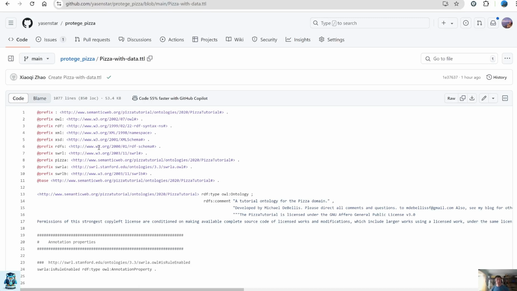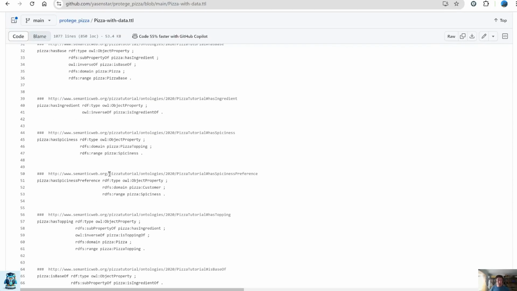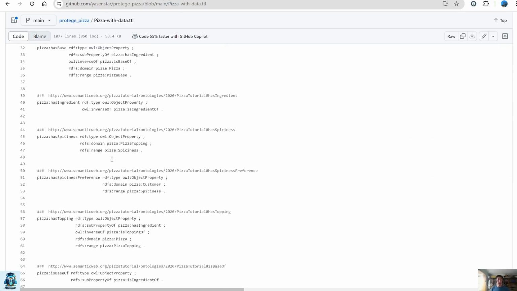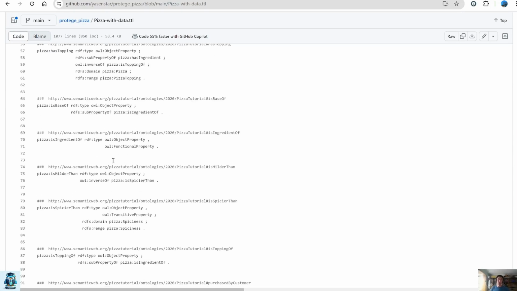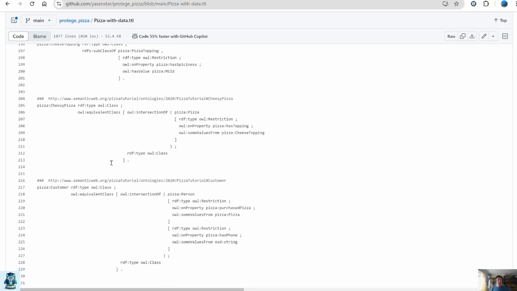You can see it translates that to the TTL syntax, like this @prefix, and all those sections in the OWL format are converted to the triples. So every line is a triple. But this one is starting to get bigger.